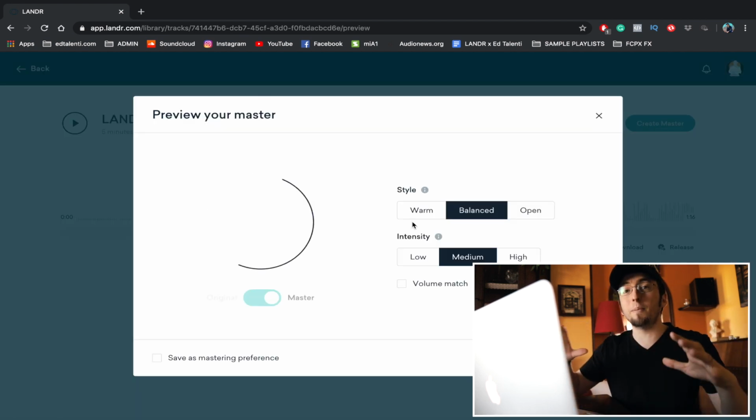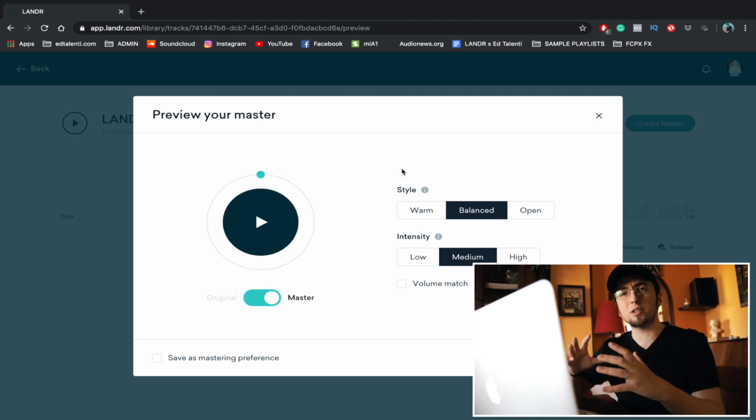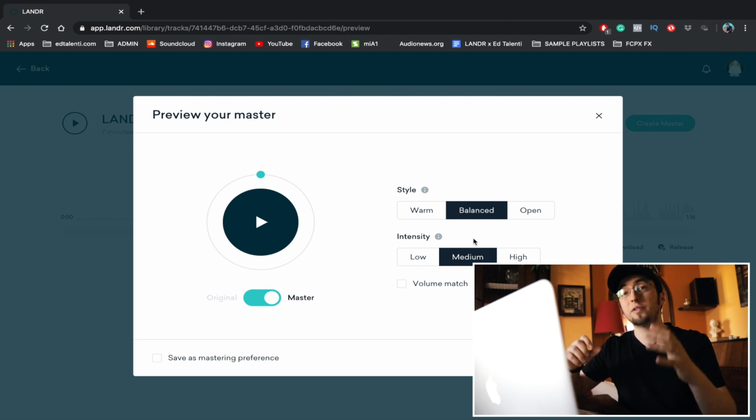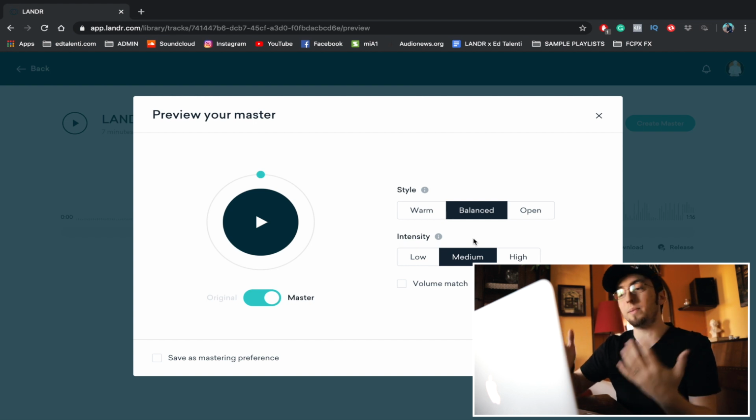This is going to bring up this little menu with a few options. The first option is the style of master. We can go with a warmer one, a more balanced one, or an open one. Then we have the intensity, which refers to the loudness of the track and how much we want to compress it. And we can go with low, medium, or high.